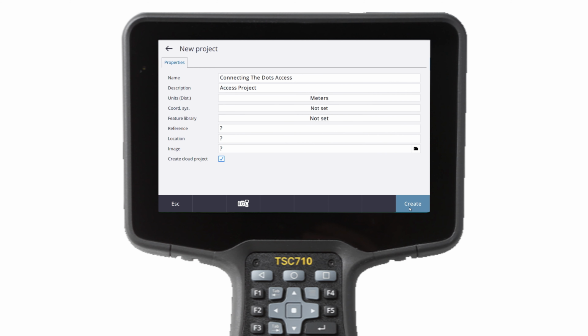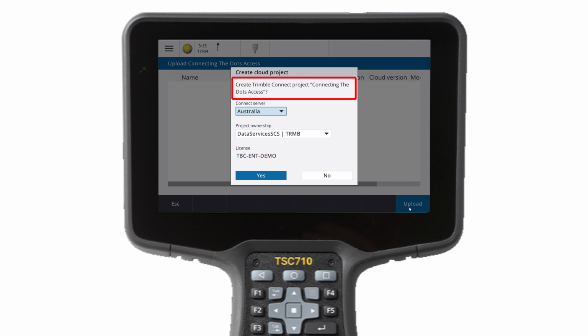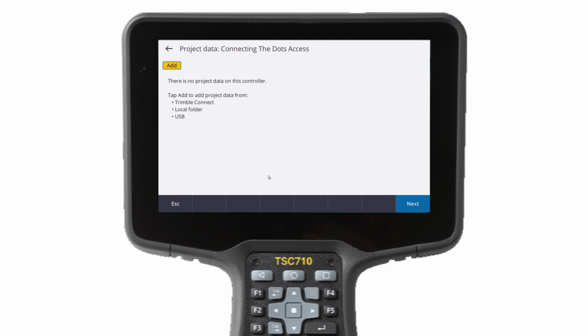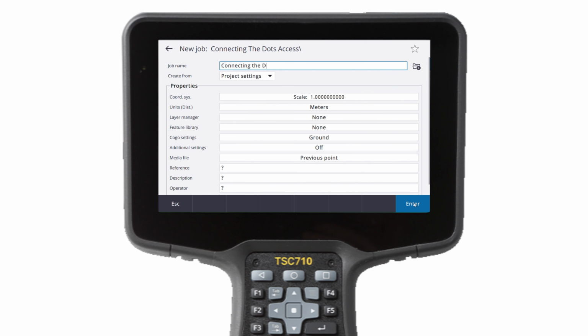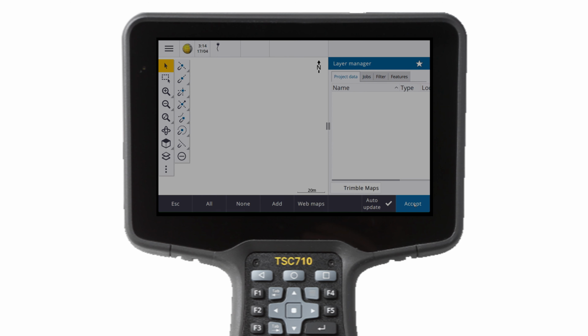When you click Create, the Create Project window opens. In here, the name is automatically given from the Access project. There are also the options to allow for the selection of the server and the project ownership. Once you click Yes, this project is then created in Trimble Connect. Now this is ready for the field data to be collected.